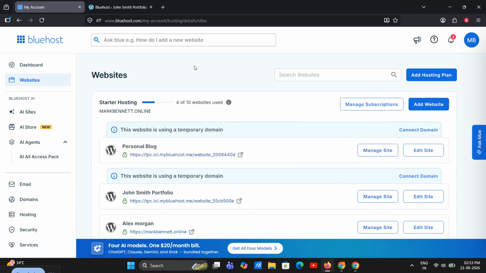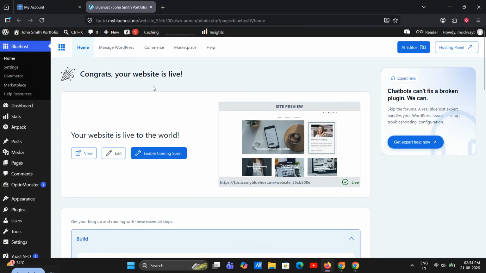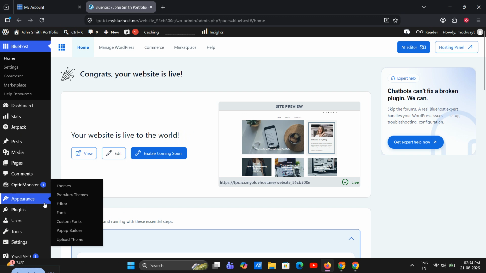First, log into your WordPress admin dashboard. Since Bluehost websites usually run on WordPress, this is where you'll manage your site's design settings. Once you're inside WP Admin, look to the left-hand menu and go to Appearance. Then click Editor. This opens the Site Editor, where you can control the styling options for your website.